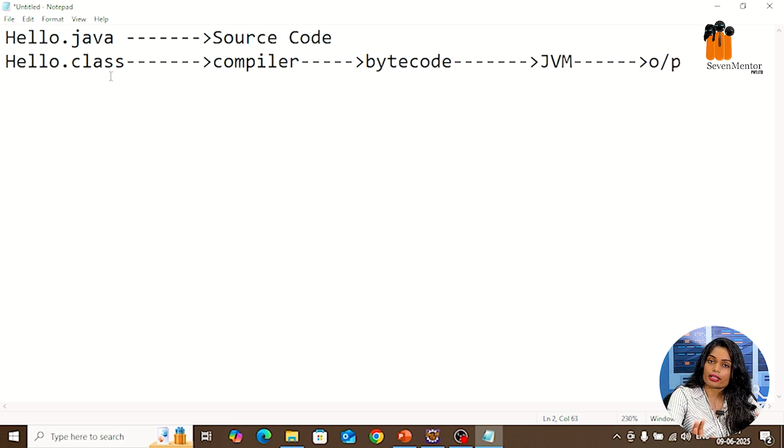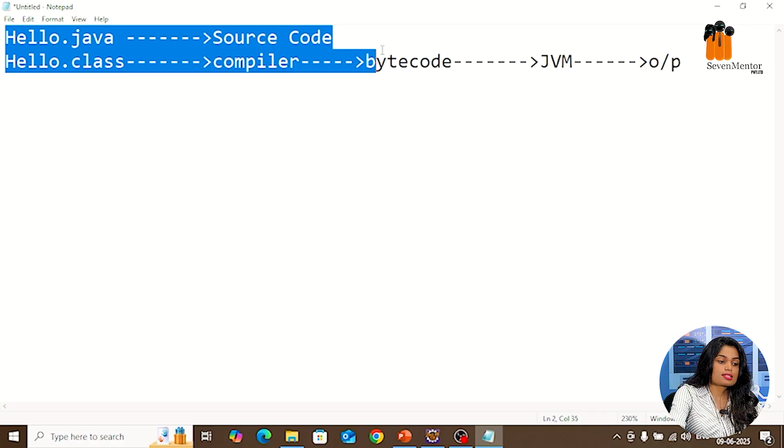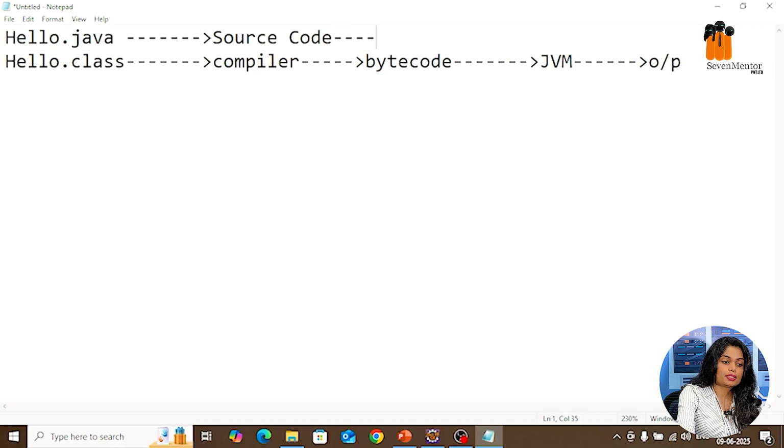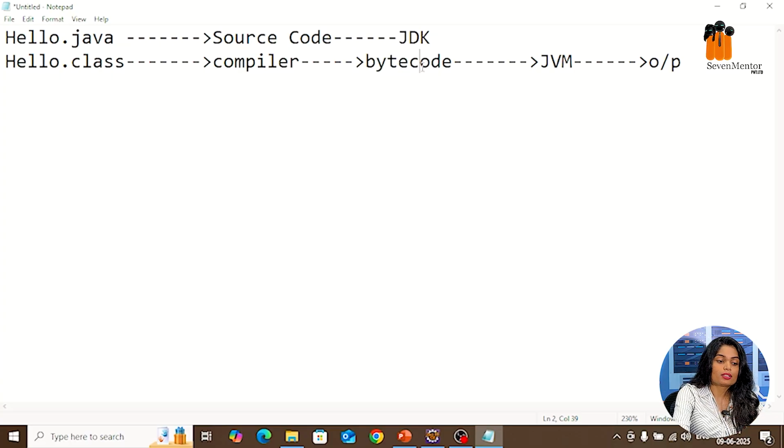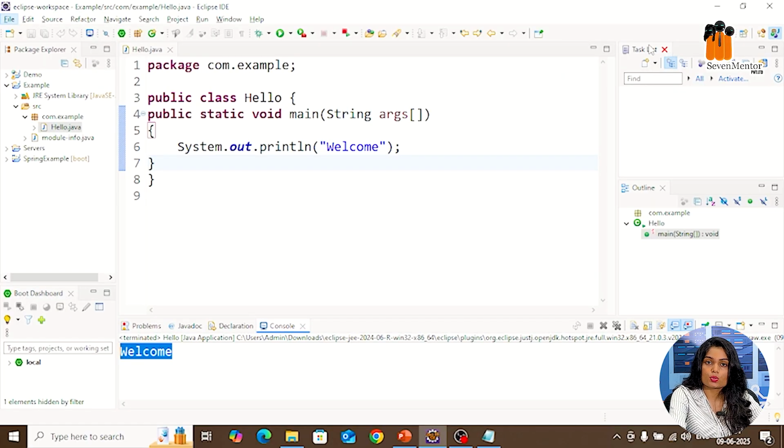So this is the architecture. Hello.java is the source code, which is written with the JDK. Then the Hello.java file is converted to the Hello.class file by the compiler, that is, source code to bytecode, and then the JVM executes this bytecode to machine code. So that's how your program is executed here.